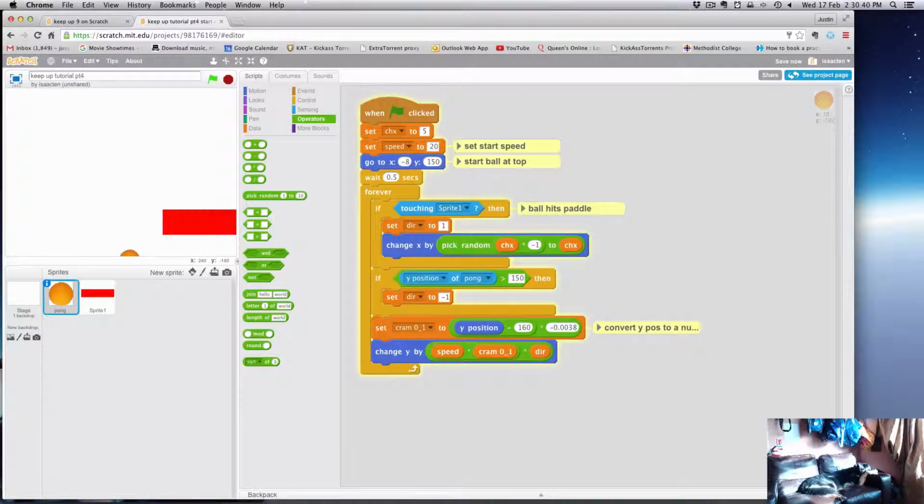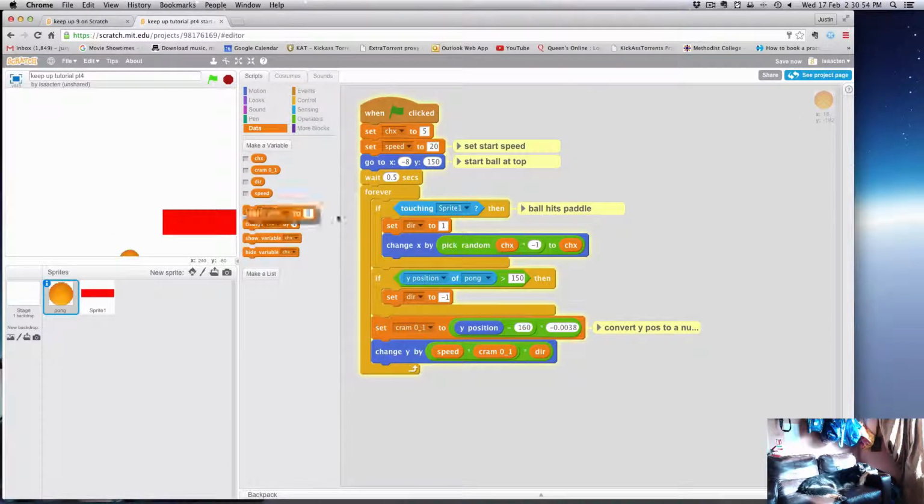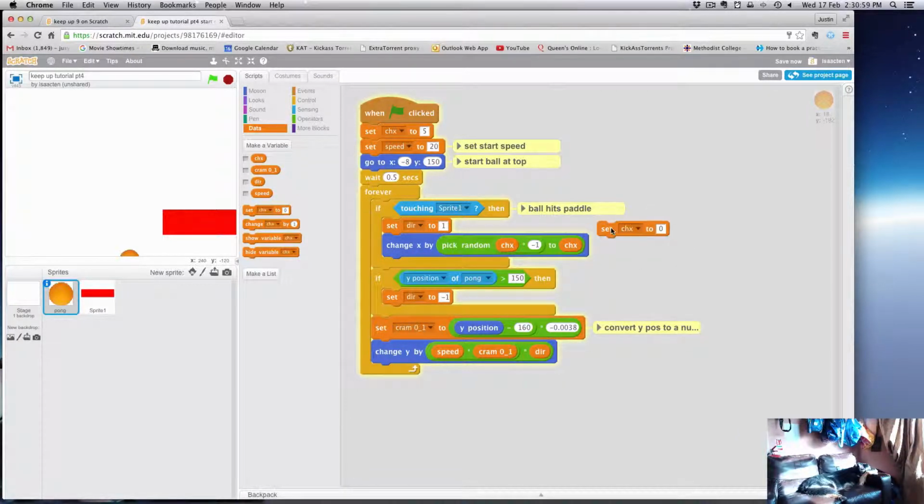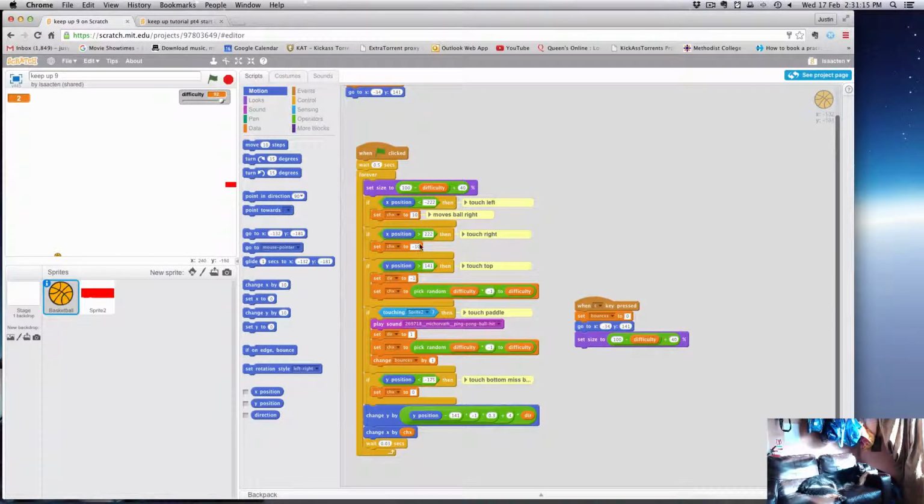Okay. And then let's leave the pick random there. Leave all that there. Let's go ahead and do it like you want it to do. So it could be constantly changing. No, leave all that there, please. Put the one on the bottom there. You know what I'm saying? No. Take it out. Okay. So we're going to go back to keep up 9. All right. So see where it says change X by change X. That's the one we want.